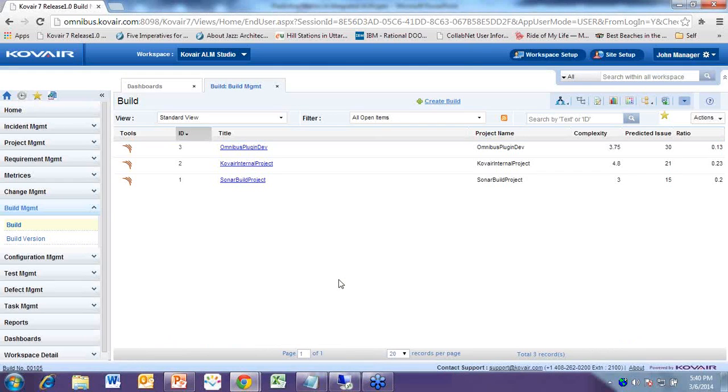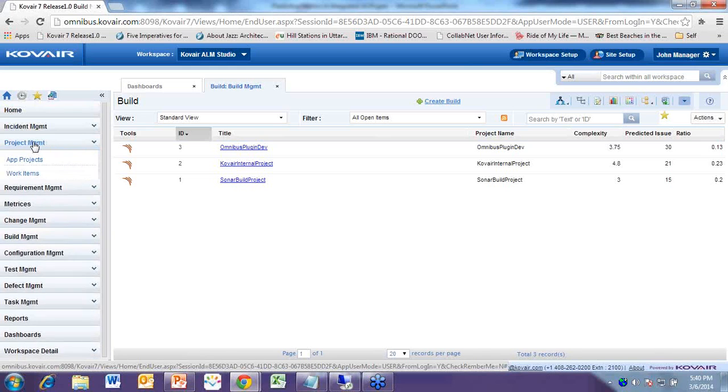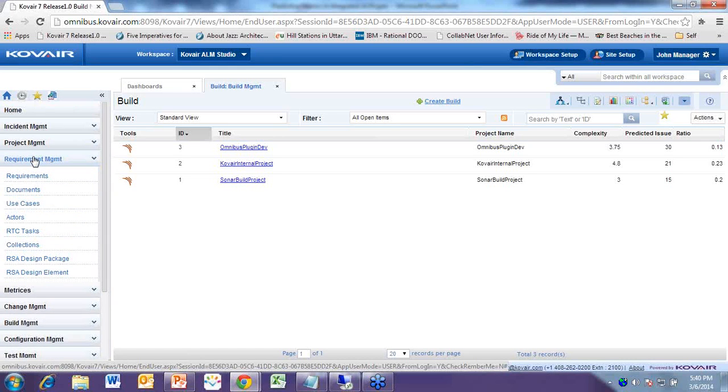Okay, so what we see here is the CoWare application. This is a particular artifact that we are tracing. It's the build management build artifact. So there are different artifacts available under each of these headings. So under project management, you can see some artifacts, requirements management.